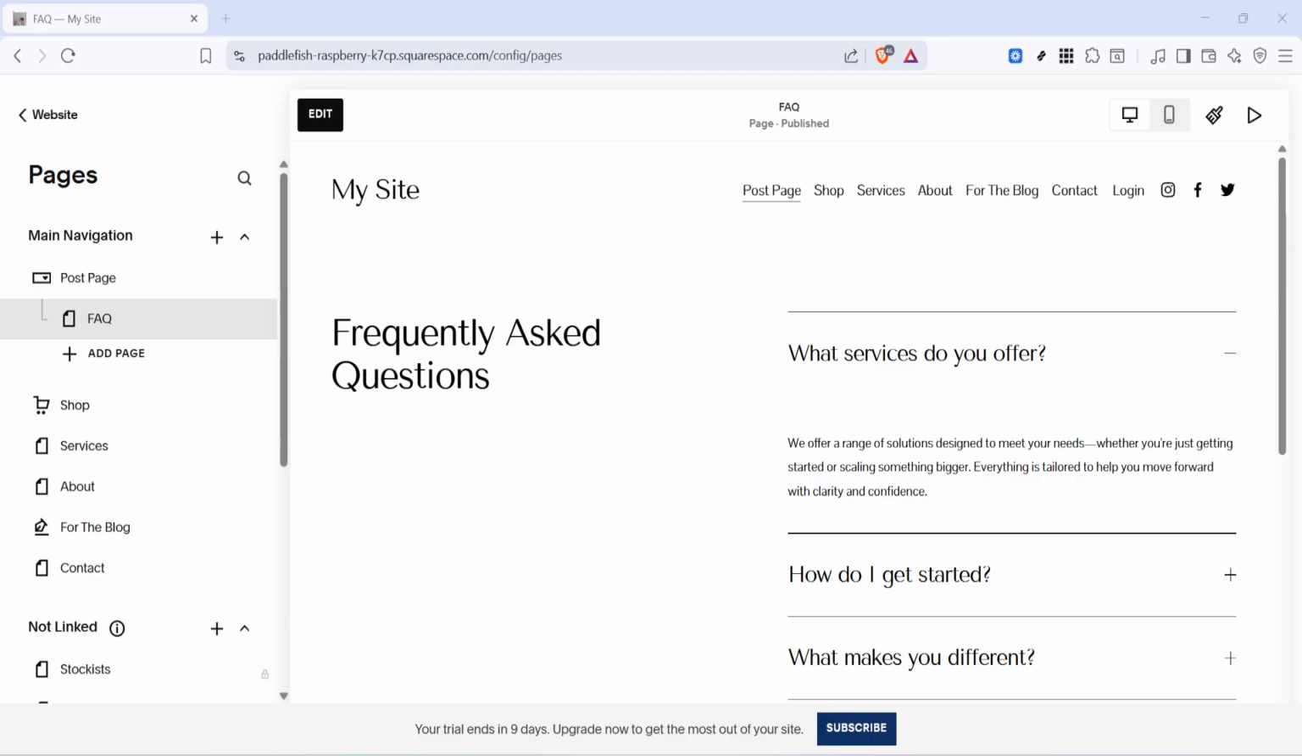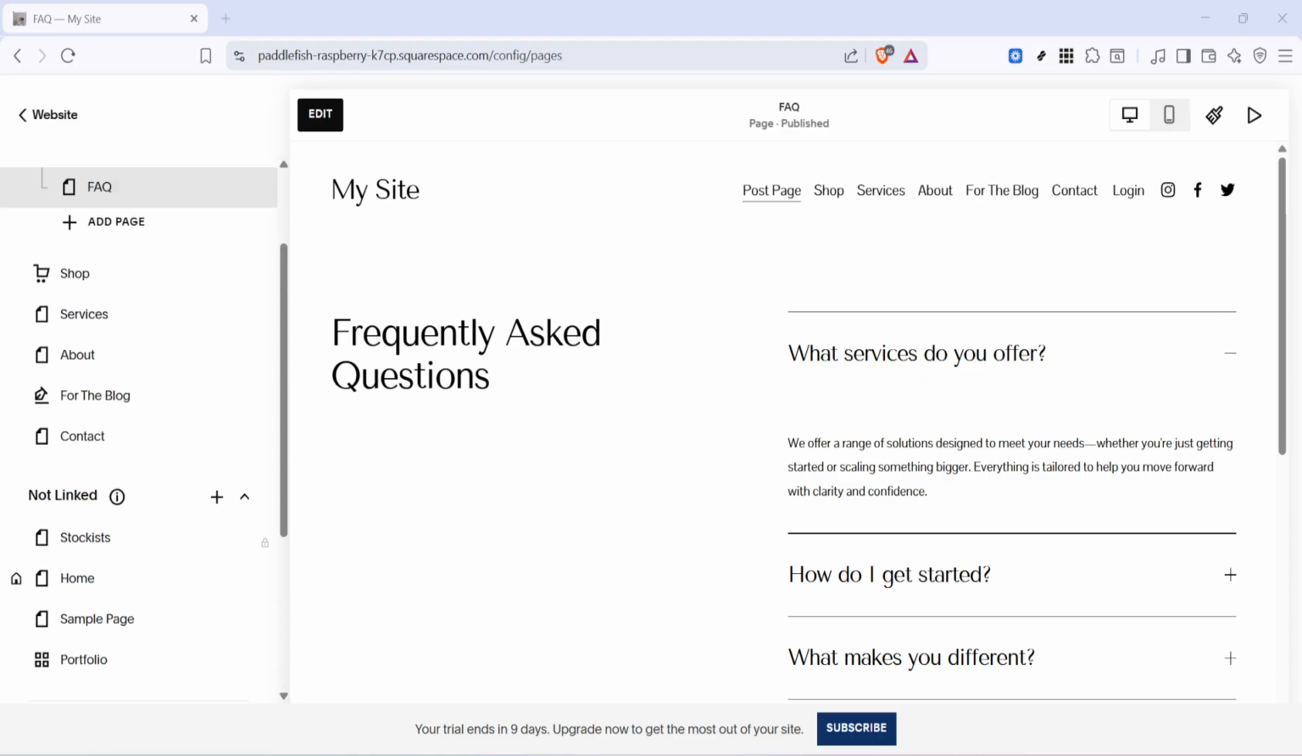Finally, it's worth checking how the navigation looks on mobile devices. Squarespace templates are mobile responsive, but it's always good to review it yourself to make sure the drop-down menu works smoothly on smaller screens. And there you have it.